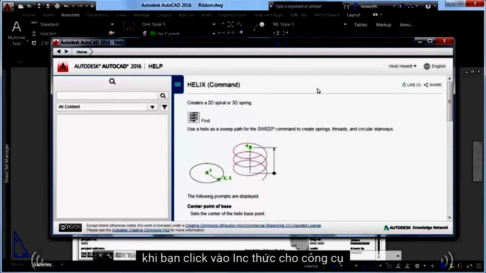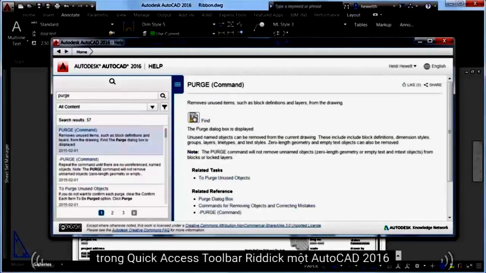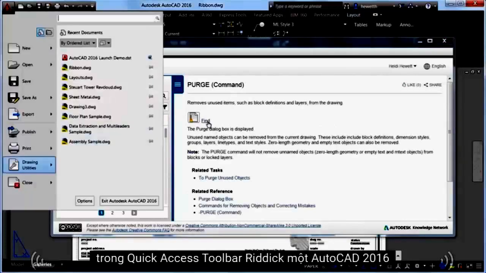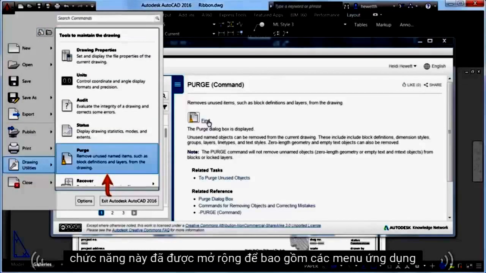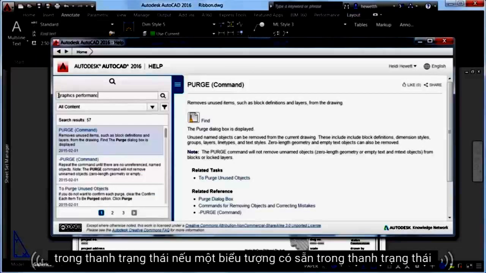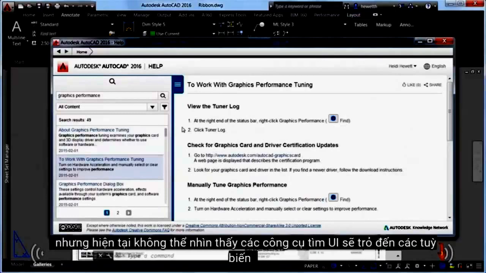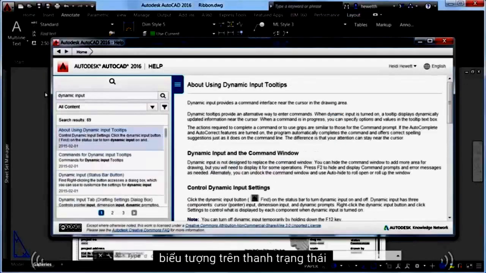When you click on the Find link for a tool in the help window, an animated arrow points to the location of that tool in the Quick Access toolbar or ribbon. In AutoCAD 2016, this functionality has been extended to include the application menu and status bar. If an icon is available in the status bar but not currently visible, the UI Finder will point to the customization status bar icon.